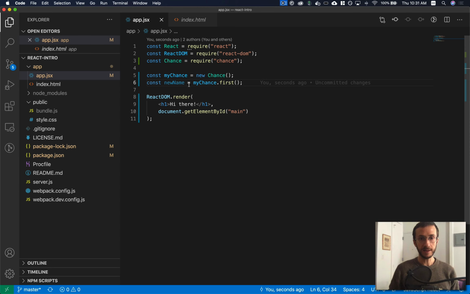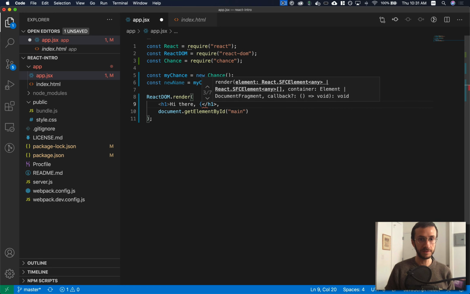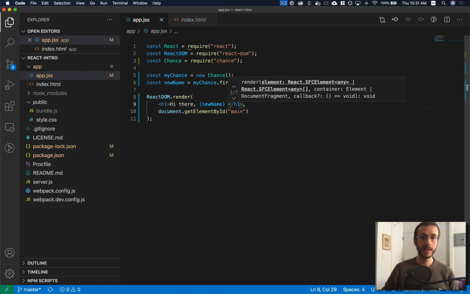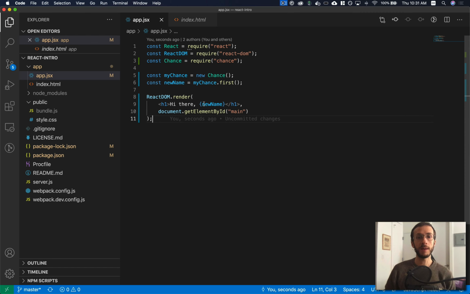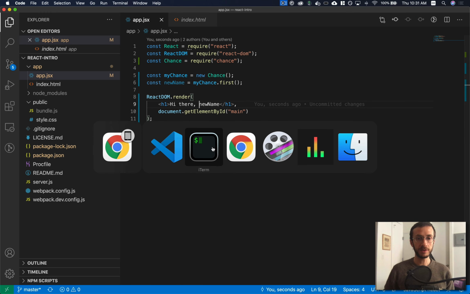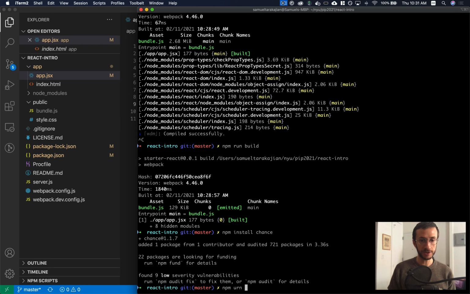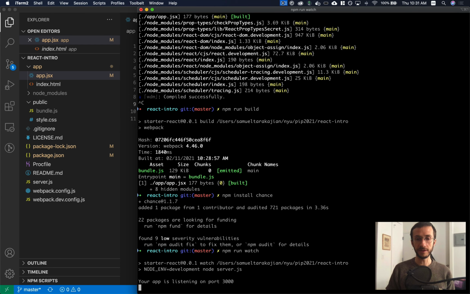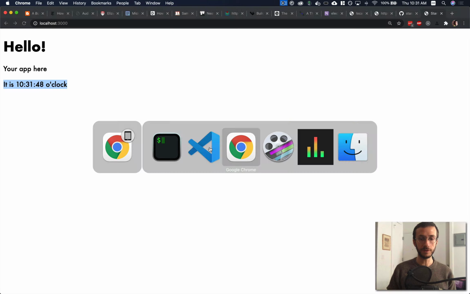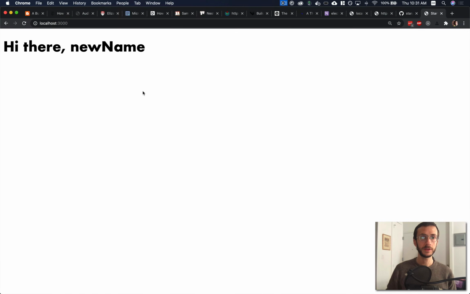How do we actually put it into the React page? Well, all I'm going to do is here where it says "Hi there," I'm going to do "Hi there," and then curly braces, newName. So if we just did it like this, if we just did "Hi there" and then newName with no curly braces, when I render this page, so let's do npm run watch to run this in development mode, and then let's go to localhost 3000.